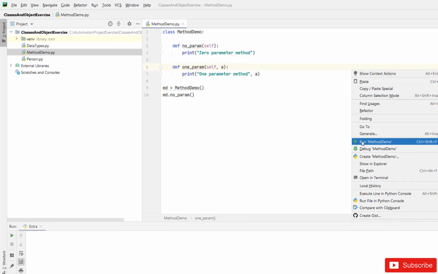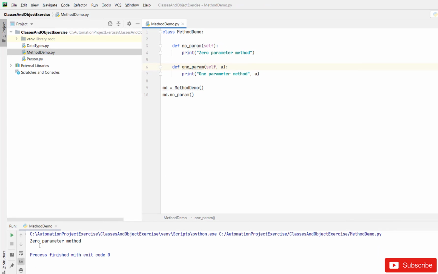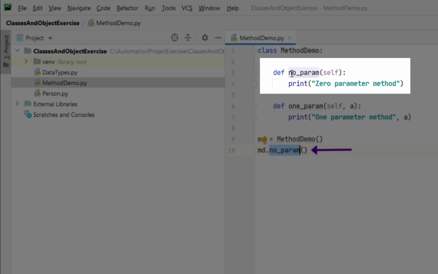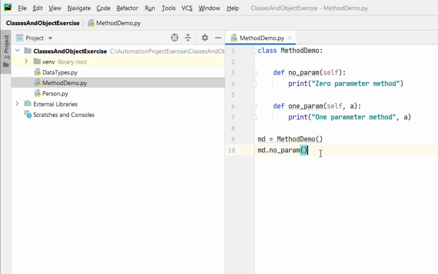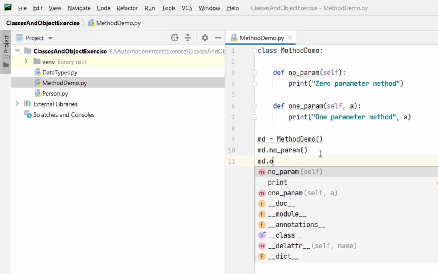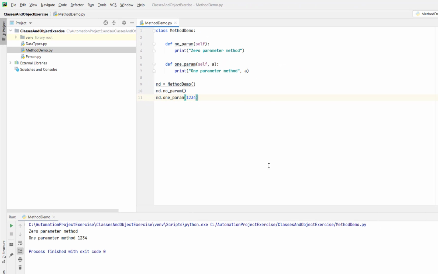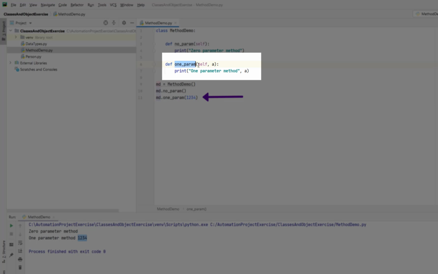Let me run this program. Yeah. So the 0 parameter method is called. So this call is matching the signature with this method. So now let me call the one_param method. md.one_param, and it is asking me to pass the value for a. Let's say I pass 1234. It's an integer. Let me run the program. One parameter method, 1234 is printed. So this call matches the signature with this method.